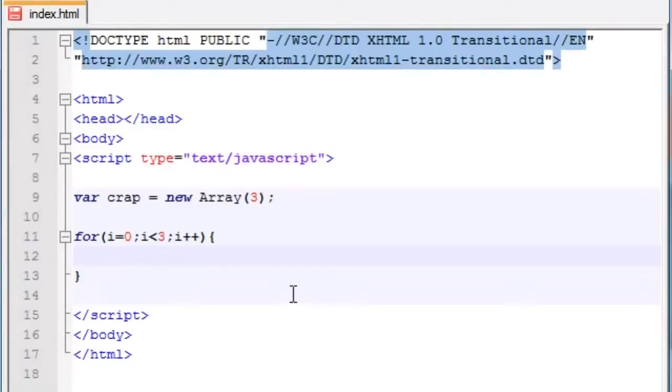So now we can use that to our advantage because remember, whenever we're creating an array, indexes start at 0. So whenever we create our array, we can just go ahead and stick i in here. And now it's going to run 3 times. First it's going to say crap 0, the second time it runs it's going to be crap 1, and the third time it's going to be crap 2. Those are the 3 elements that we need to fill our array.